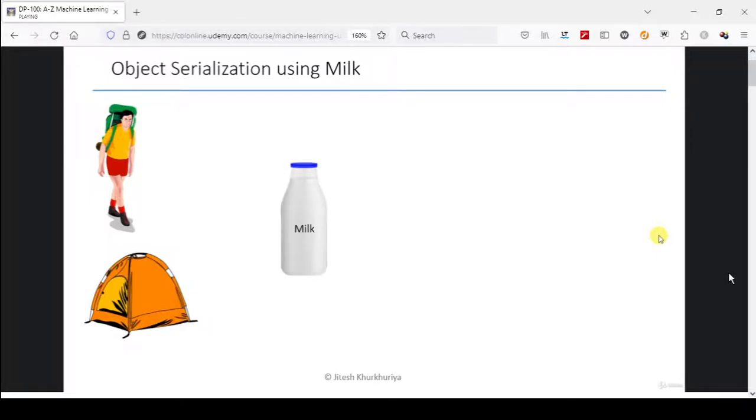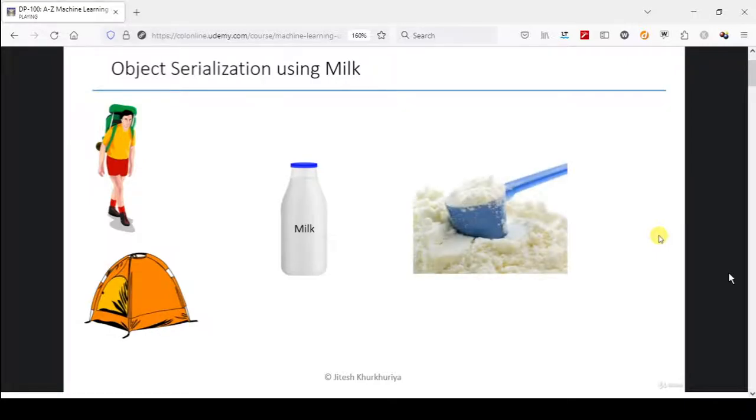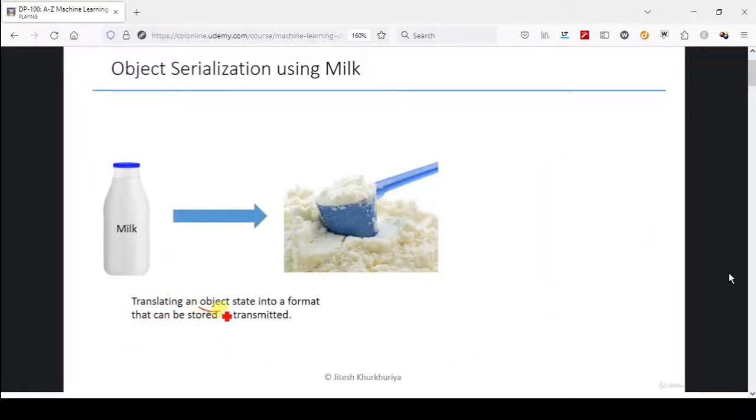Now, if you want to take a milk bottle or the milk pouch with you, it's a problem. Firstly, it will be difficult to carry so much milk in case you are going there for 4 or 5 days. Then another problem is it is perishable, which means it may go bad the very next day. So what do we do then? Well, we can always carry milk powder. It can be easily carried and it lasts much longer. So what we basically did here was translate the liquid state of the object called milk into milk powder so that we could store and carry it along. And this is nothing but serialization.